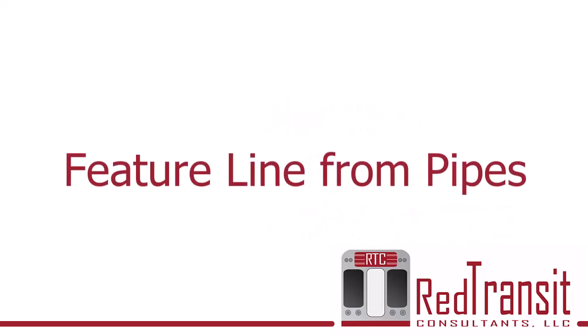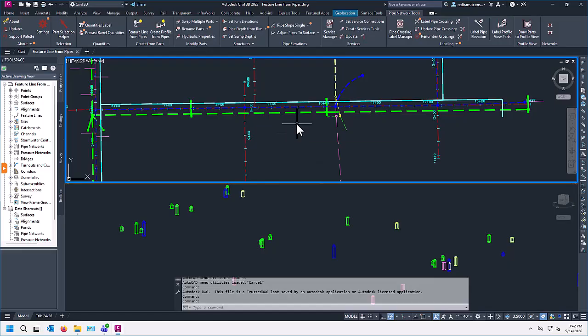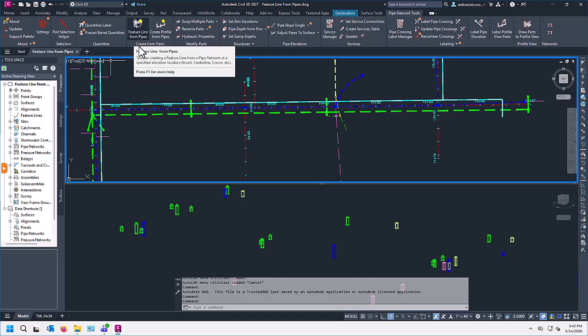In this video, we'll discuss the feature line from pipes command. Oftentimes when working with pipe networks, we have needs for creating feature lines from the pipe network. And so we have a command in pipe network productivity tools that allows us to do that. And there's a few different ways that it works. And so let's start with the settings.